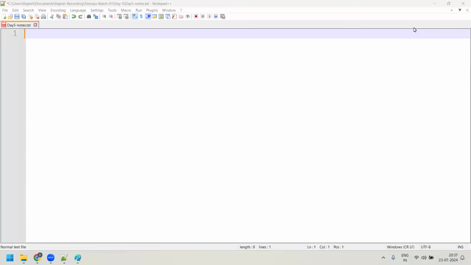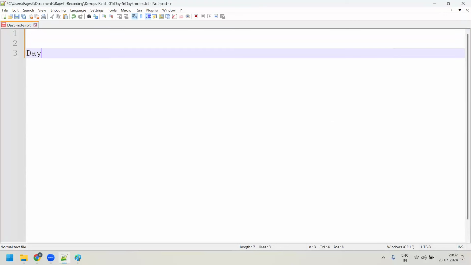So welcome back. We're going to continue our discussion on Linux, and today is day five session, and the date is 27th of July, and the timing is 8:37 p.m. IST.